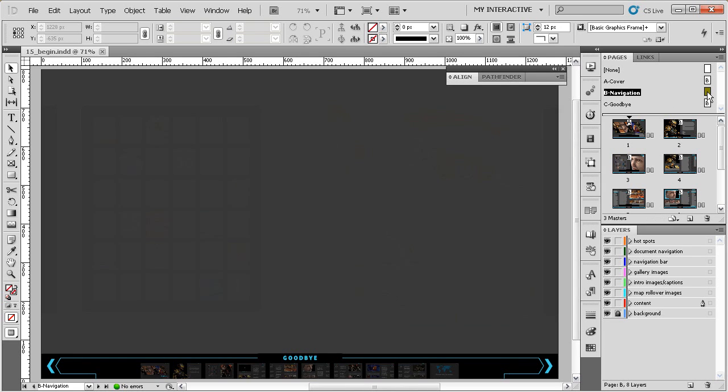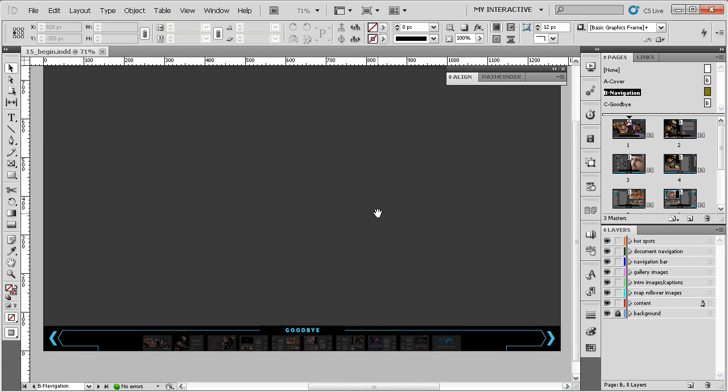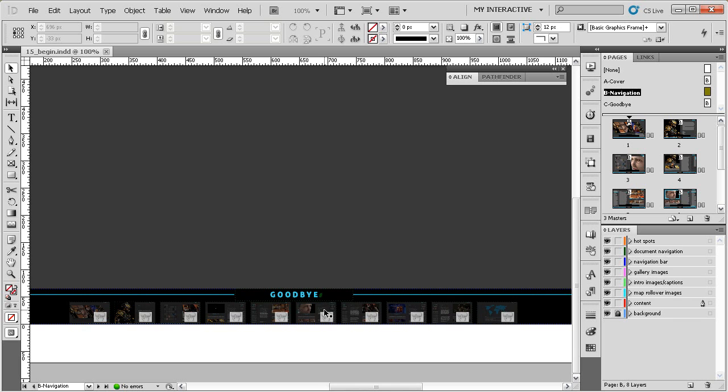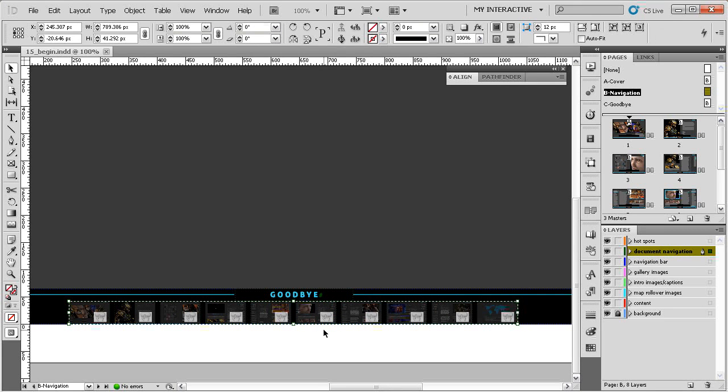So let's double click on our B Navigation Master here, and let's zoom in down here on the document navigation. Now, if we jump out of presentation mode and take a look here, we have a group of buttons, and each one of those buttons had a rollover event applied to them, and it was actually revealing these hidden buttons up here, so that when we moused over it, the button itself would change in appearance, and it would also reveal the description up here.